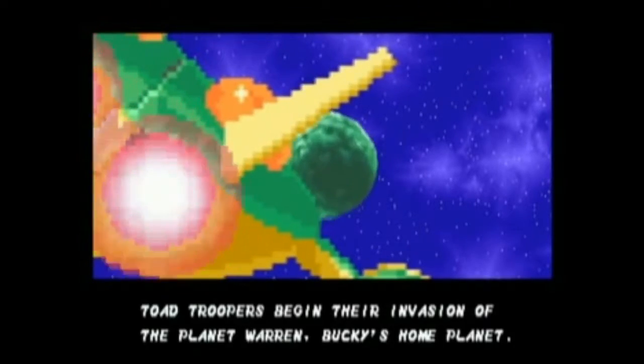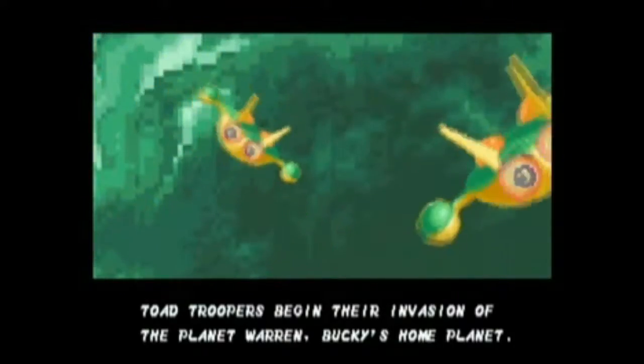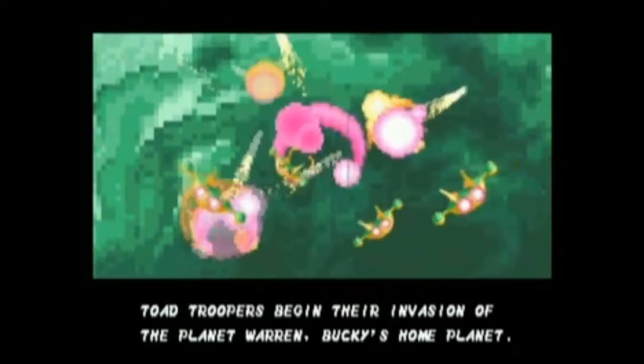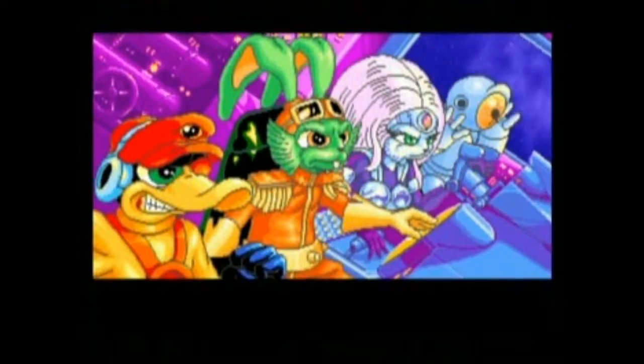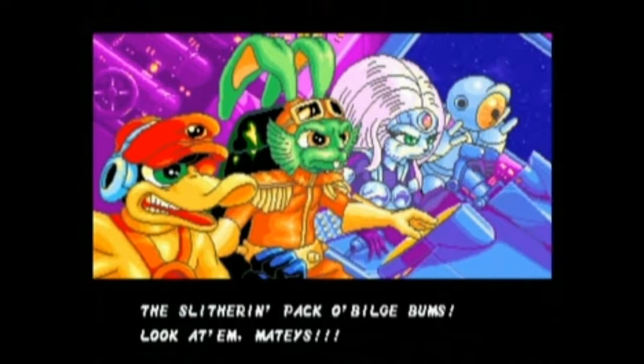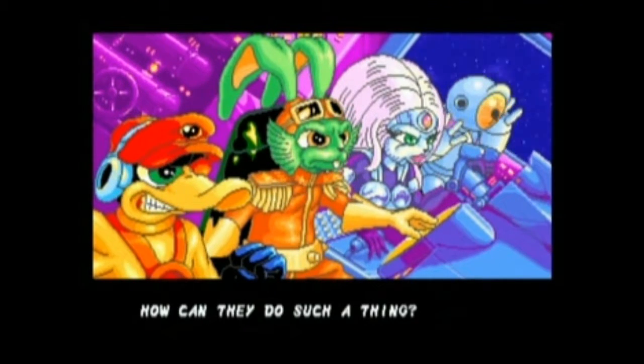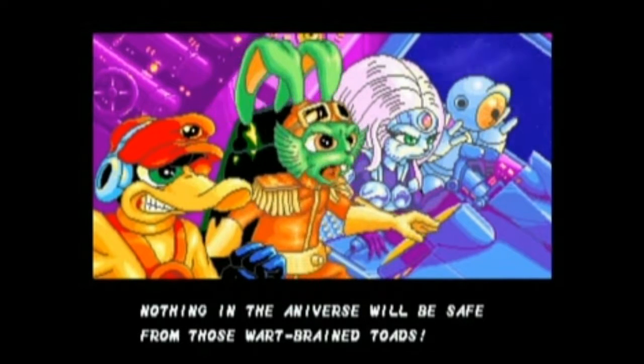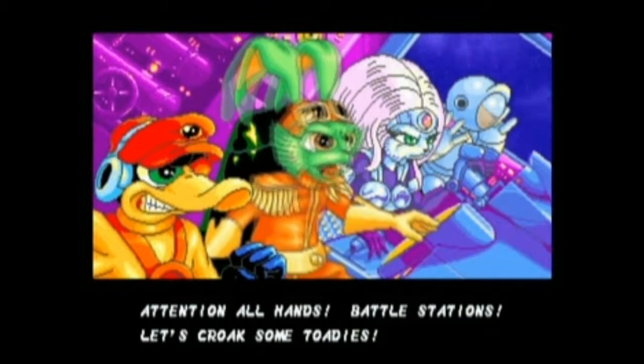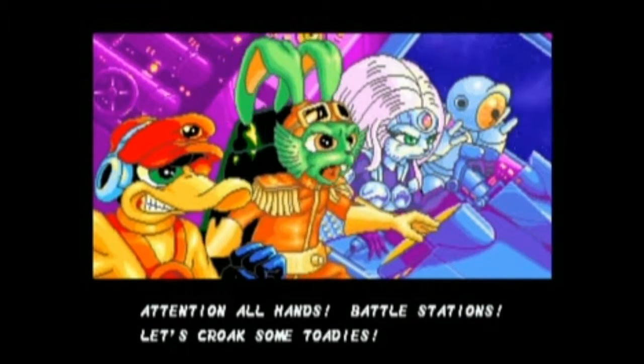Toad troopers begin their invasion of the planet Warren, Bucky's home planet. The slithering pack of bilge bums! Look at them, mateys! How can they do such a thing? Nothing in the Aniverse will be safe from those wart-brained toads. Attention all hands, battle stations. Let's croak some toadies!